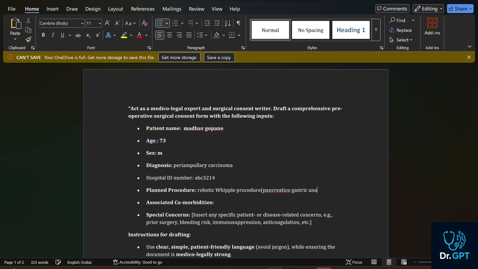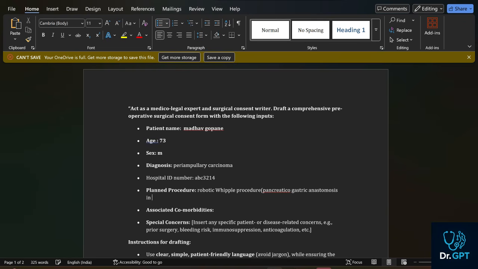The more precise you are in giving your prompt, the more precise the output will be. I am writing here that I want to do the pancreatico-gastric anastomosis in view of a small pancreatic duct. So we can elaborate in more and more detail so that it will create a better consent. And for associated comorbidity, our patient has diabetes, hypertension, coronary artery disease, and was on dual antiplatelets; all those things we can mention in detail. Also our patient has left renal artery stenting because of renal artery stenosis. So all the details we can write.